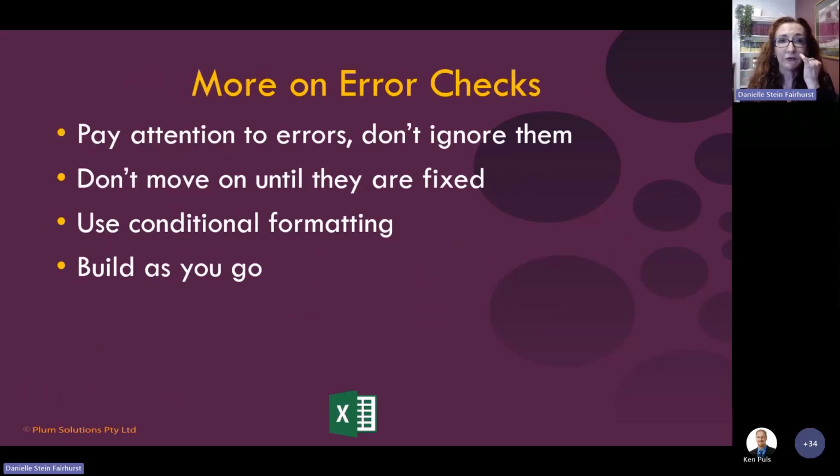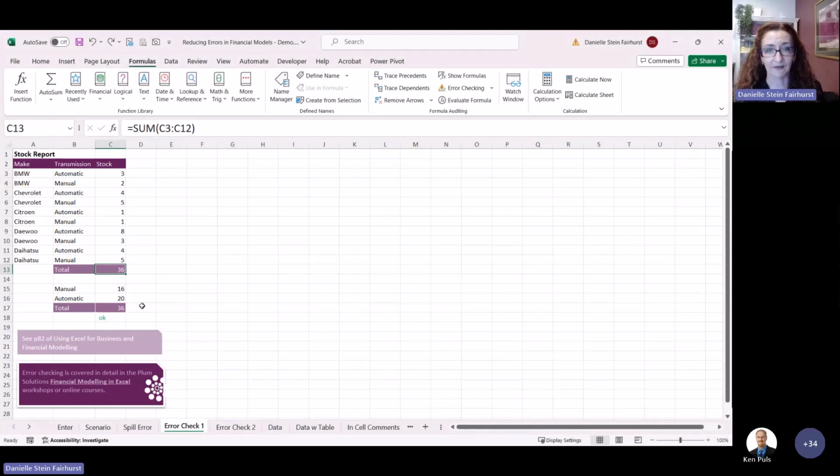So if you're putting error checks into your model, make sure that you pay attention to them. We often have error checks that are showing all the time, so don't ignore them. And perhaps we can also use conditional formatting, and building them as you go is probably a good idea. So a couple of examples here on error check.